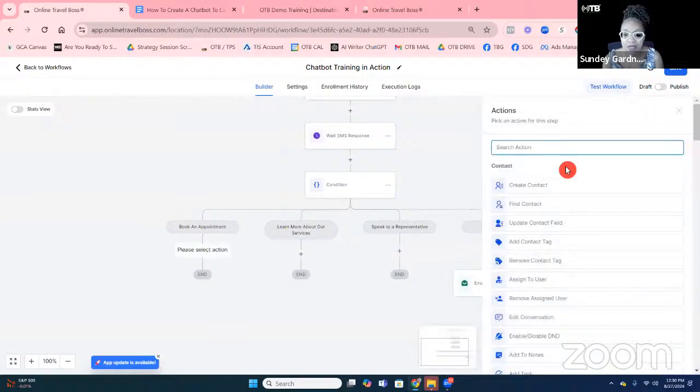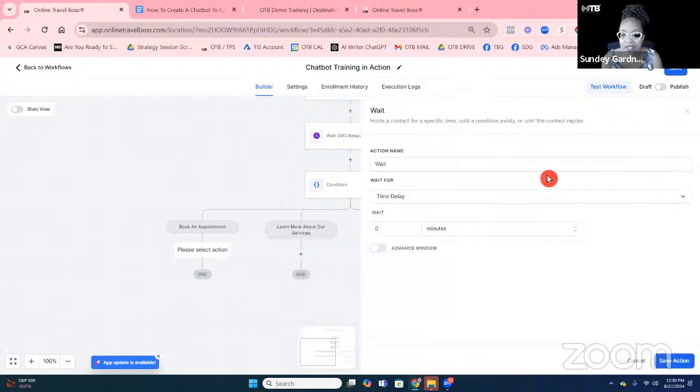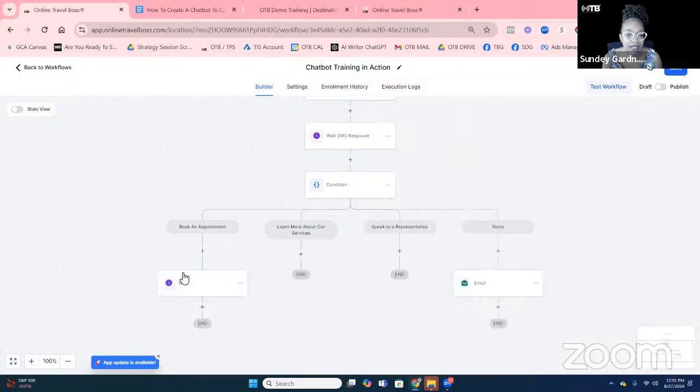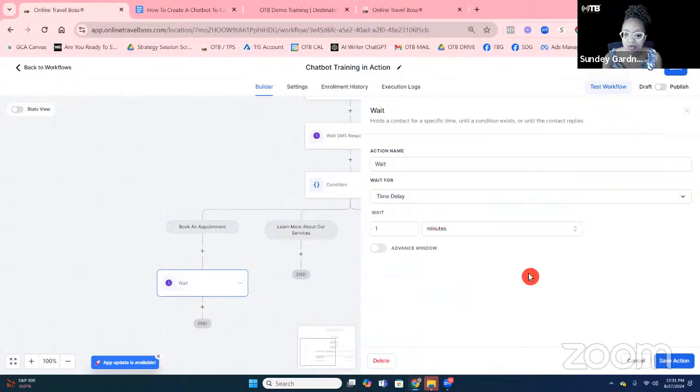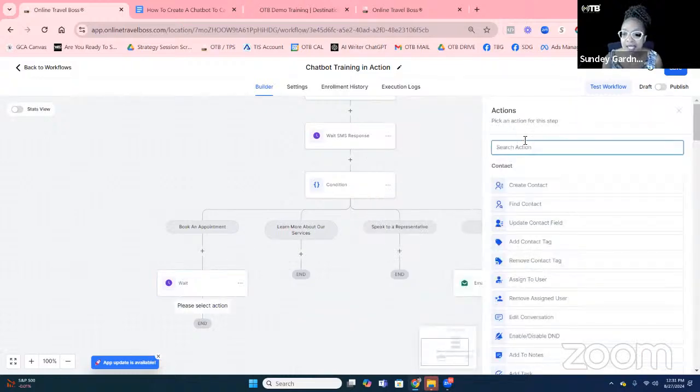And then immediately, let's say they've responded. Sometimes I like to add a wait so it doesn't look so automated. I'll do 1 minute. You can wait 1 minute, you can also wait hours or days. Typically I'll wait 1 minute just so it doesn't look completely automated. You don't have to wait, but sometimes I like to give it just a little bit of time, just in case. All right, so I'm going to save that.